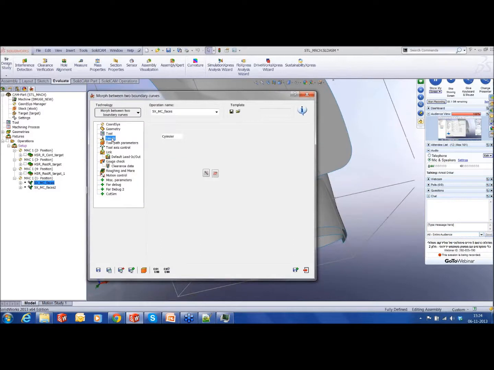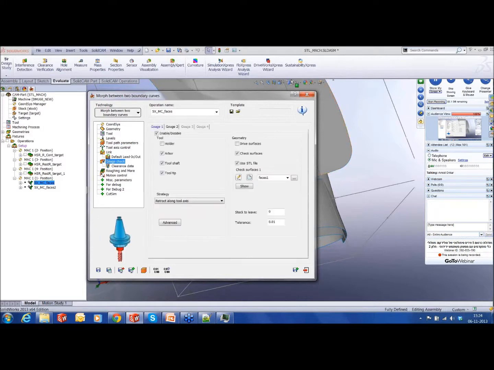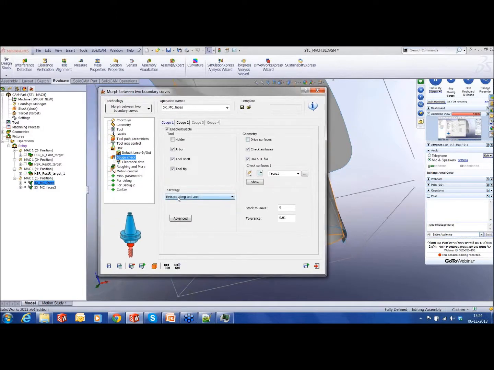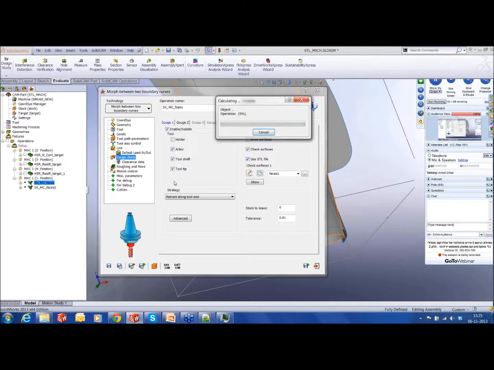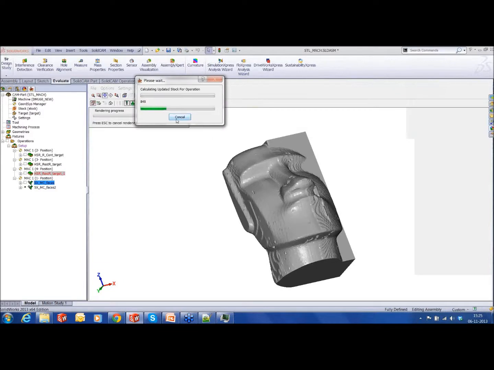So I have a short tool here, and in the tool axis control, I'm going to use a 25-degree tilt so that it's tilted so that I can use even shorter tools. And in the gouge check, however, I'm going to use retract along tool axis, and I've selected the STL file as my gouge check geometry. So let's quickly check and calculate how it looks now. Right, the calculation is already done. That's very fast.